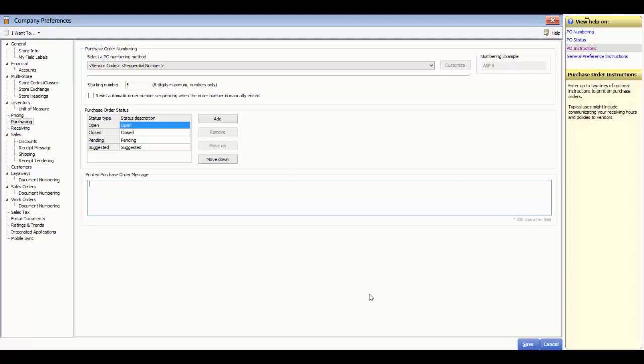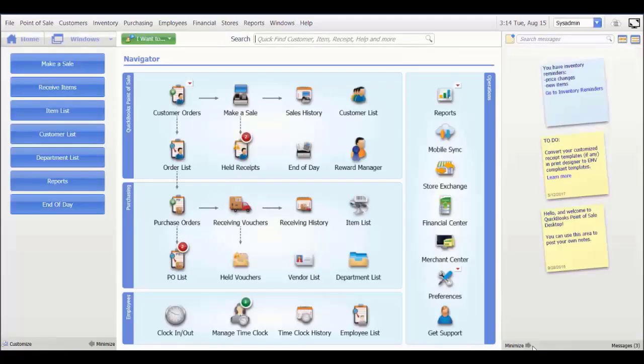Once you have this completed the way that you want, click Save, and that takes us out to the home screen. And this completes our demonstration on how to set up the purchasing company preferences.